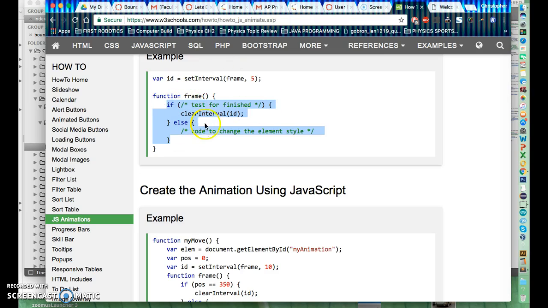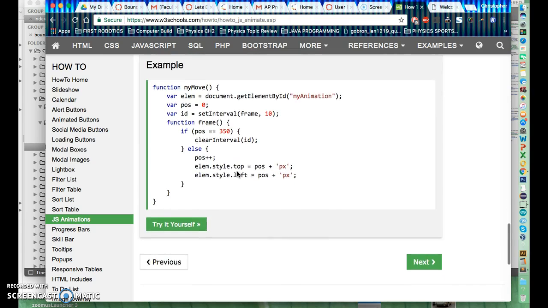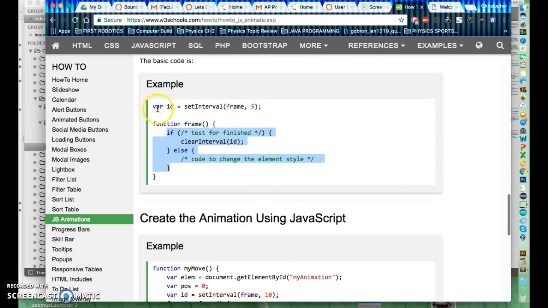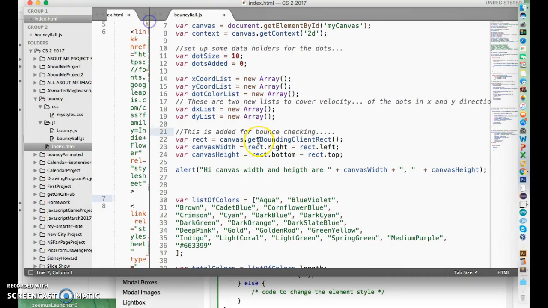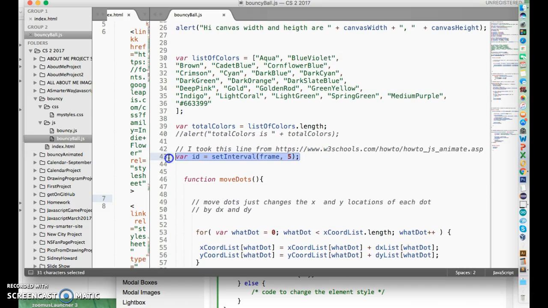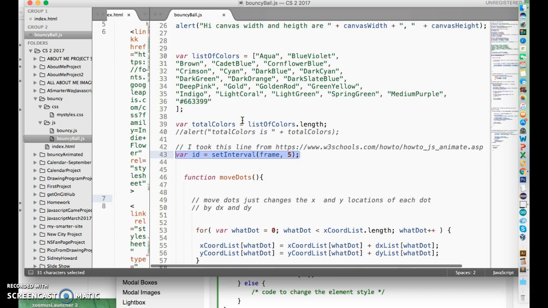So we took this idea and we applied it to Bouncy House, and that's what we did. Let me show you how to set this up. It's actually pretty easy. All you need is an interval, a frame, and a reference to the frame, and everything's actually pretty good. Moving over here, I just copied that code right in there. See it? I use this at the top of the program, where we have things.